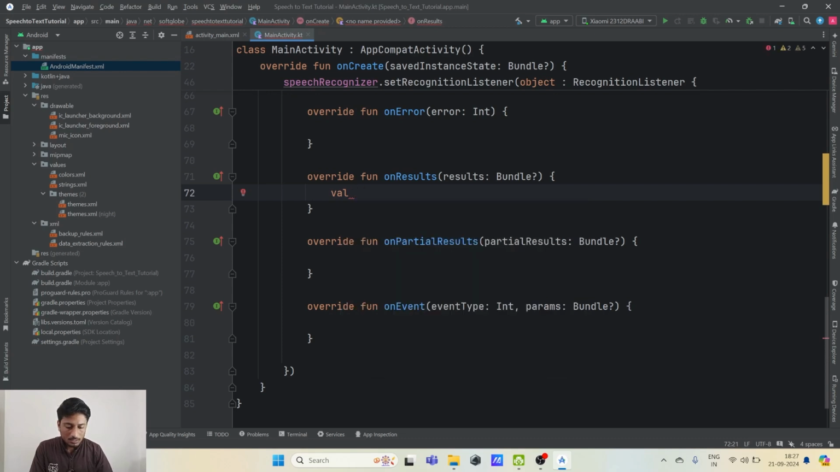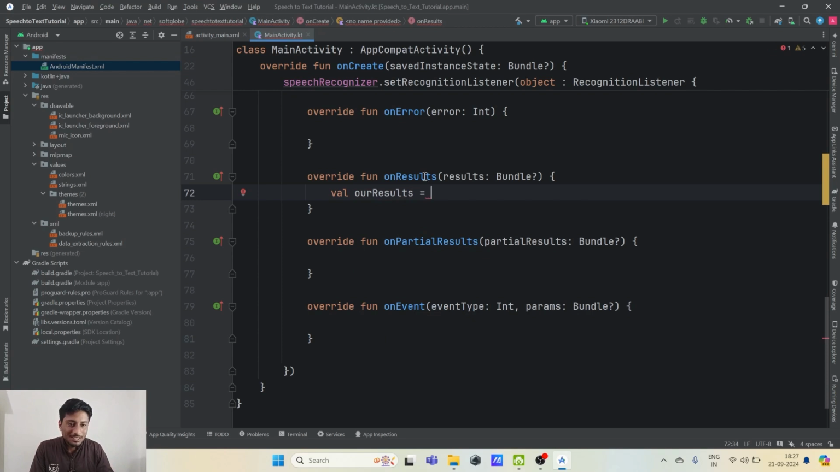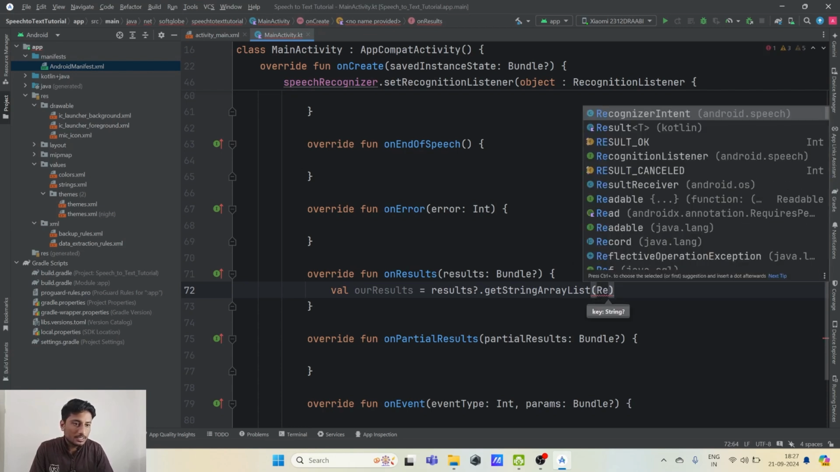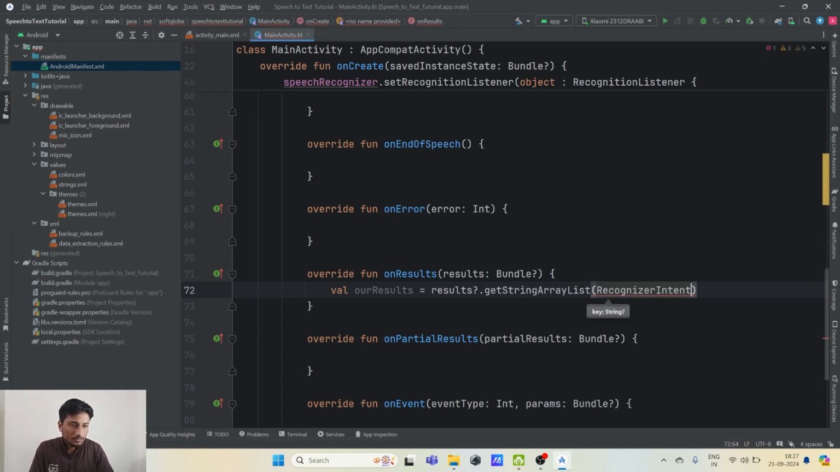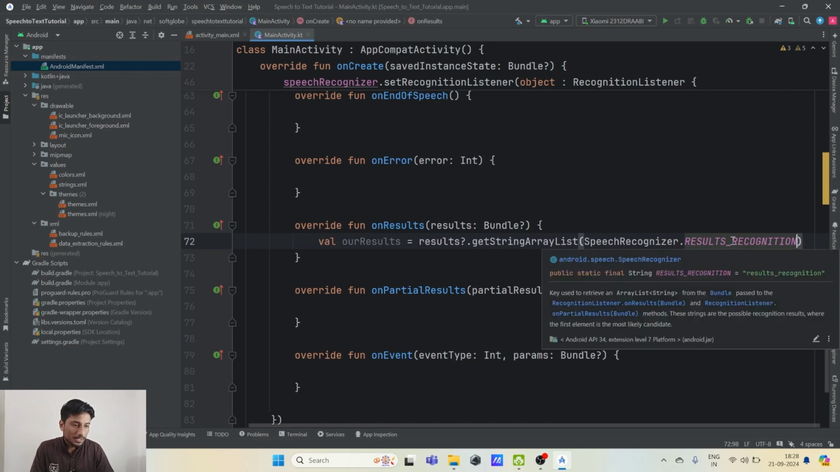Let's say our results, I'm not thinking much about the variable name. Our results is equal to results dot, we need to add an object here, the get string array list method we have here, and it requires a key. Here we need speech recognizer dot results recognition. So this is the key string specifically made for that action.